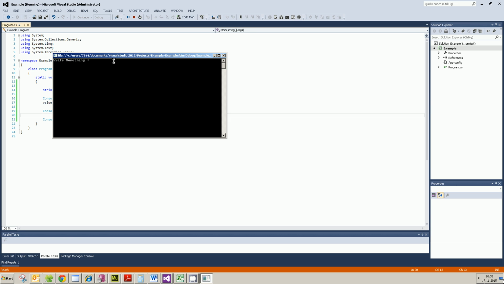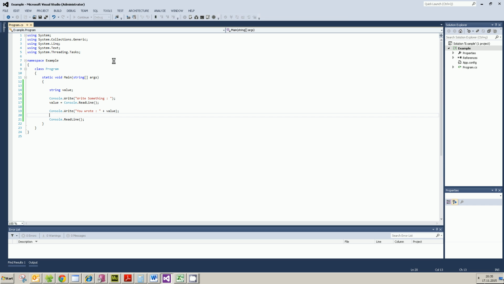Let's try it again. Write something. I write my name and it shows me my name. I mean, I wrote my name, and when I press enter, it finished. Here it wants enter. Yes.